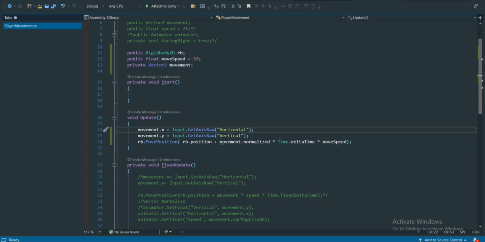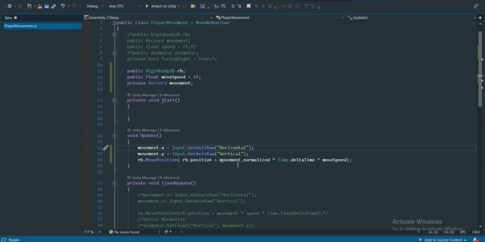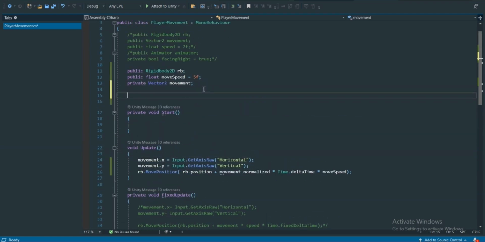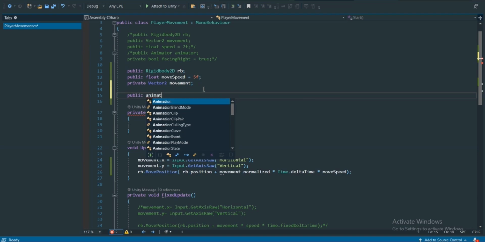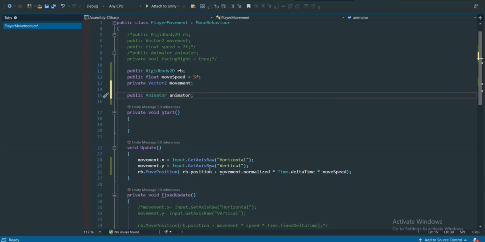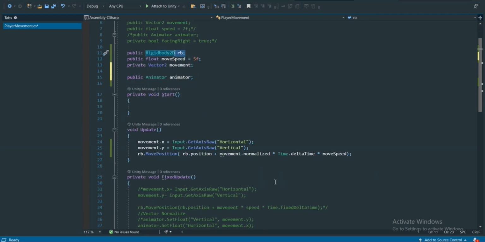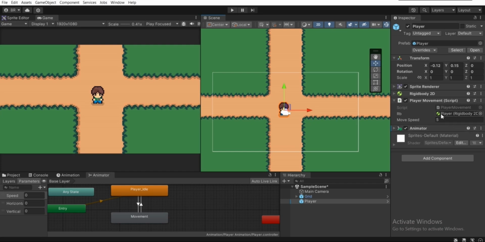So let's go to the script, and over here let's make a public animator field for our animator. Let's call it animator and close that out with a semicolon, and make sure you do the same thing as we have done for our rigidbody. Once you go back from the script, an animator field is gonna appear. So what you have to do is take this animator and drag it right there, so you're gonna have the reference.